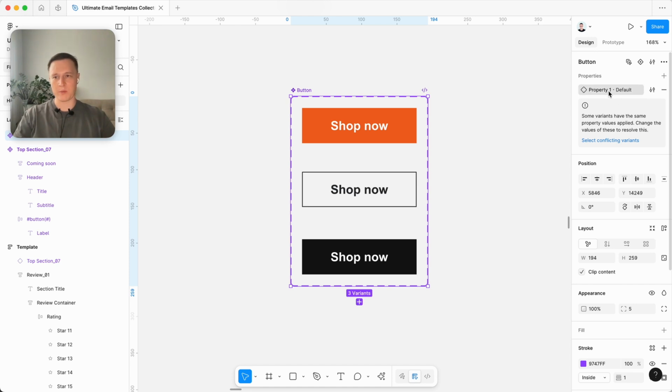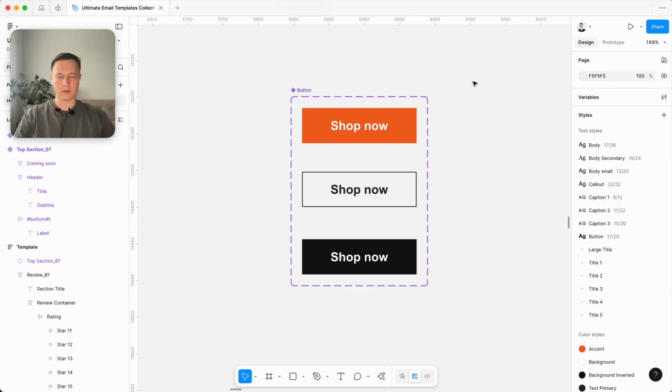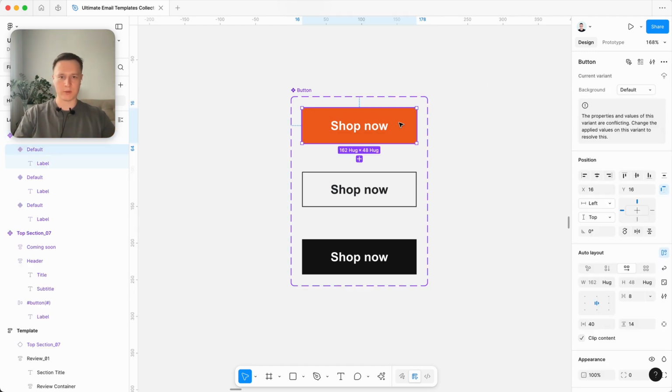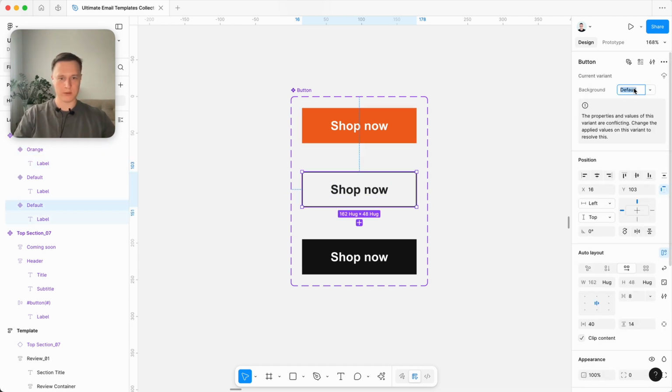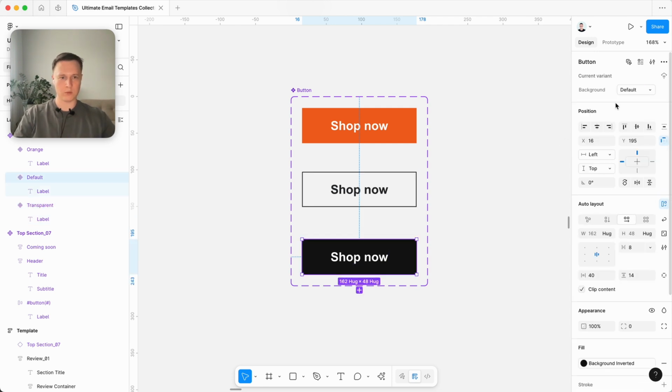If you select this frame and go to the right sidebar, here are a couple of properties. Let's create a property for button color. Let's create a property background and create different variations of background. It is going to be orange, it will be transparent, and it will be black.